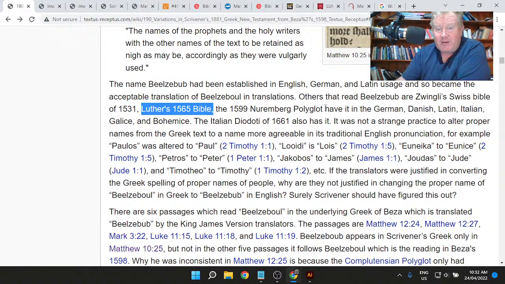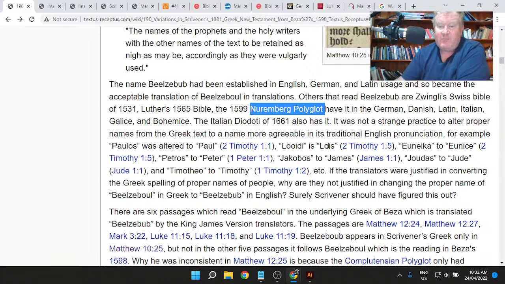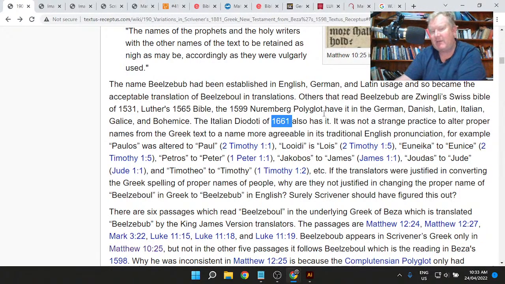1599 Nuremberg Polyglot. So that would be the Hutter Polyglot, the Dodecaglot of 12 languages. They have it in the German, Danish, Latin, Italian, Galice, whatever that is, Gaelic, I guess, and Bohemius. The Italian Diodati of 1661 also has it. I'm not sure if that was the exact year. I had someone pull me up the other day on the Italian issue, so there might be a few dates floating around that are wrong. But when you check these editions, this is what they have.